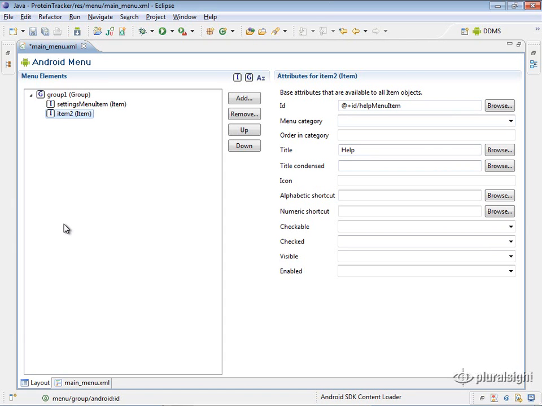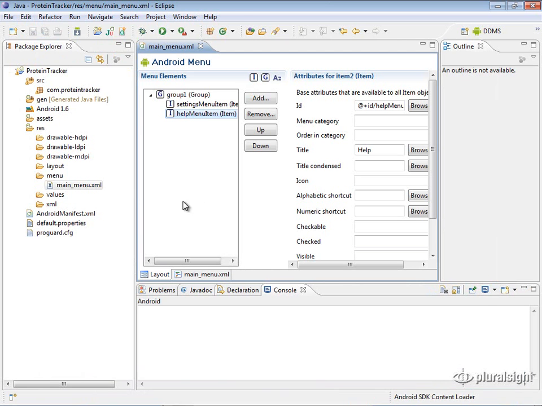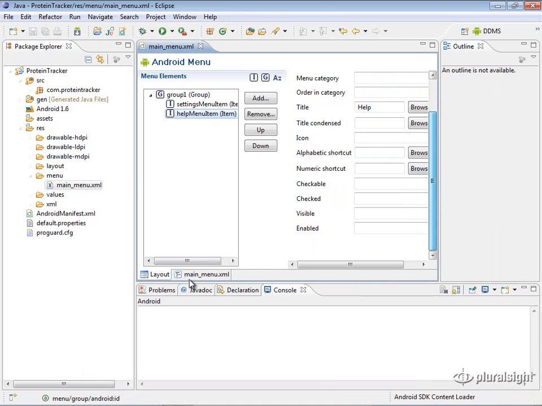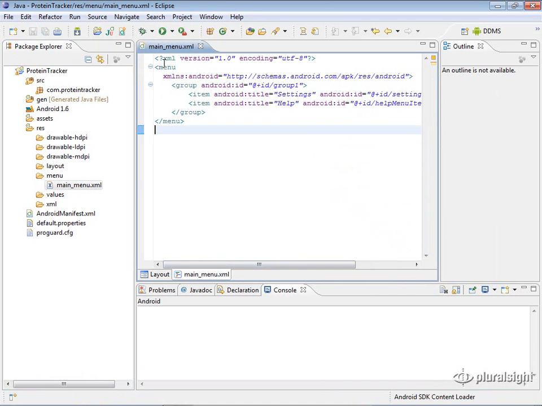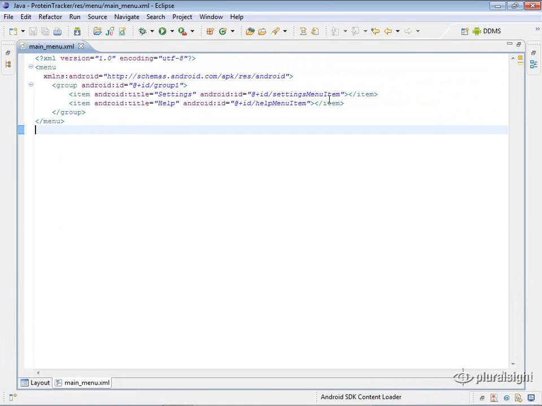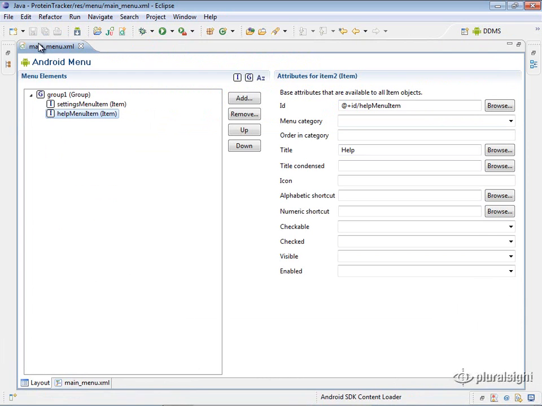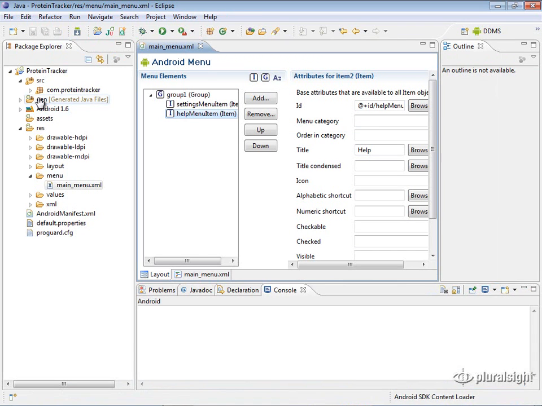Okay, and now we can just save our menu, and that's it. We've got our menu created, and this should work. There's really not much to it. We'll look at the XML for this one time, and you can see it's all pretty straightforward, pretty much what you would expect here. And now we have to actually hook this up to be able to use this.